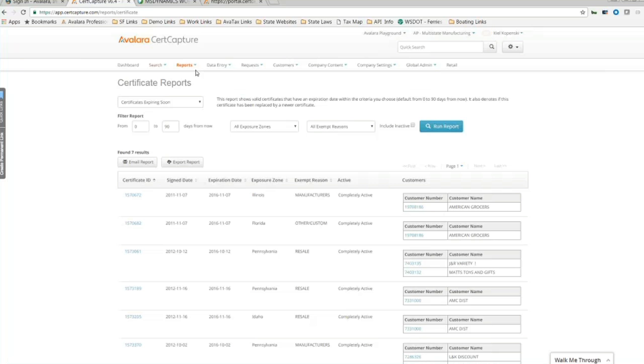All right, the last thing I want to show you is a real-life scenario when an auditor comes requesting exemption certificates. I think we can all agree that it would take multiple hours, if not days, to collect certificates if someone comes requesting hundreds of these certificates. So let's take a look at that. We'll do a certificate search.